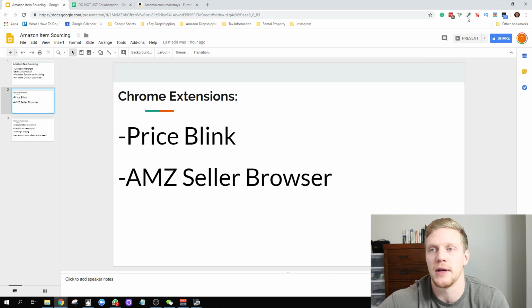One's called Price Blink, and Price Blink is a price comparison application. So if you're looking on Amazon, it'll actually pop up randomly and say, hey, this item's found cheaper at this website. Sometimes it'll find the Walmart item, and then you can just click it. It's easier to source the item that way, although finding items on Walmart is pretty easy to begin with.